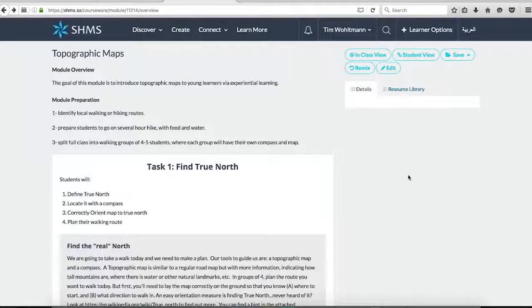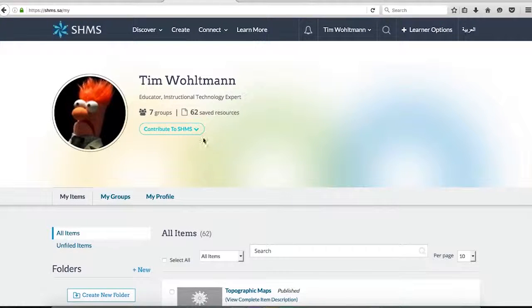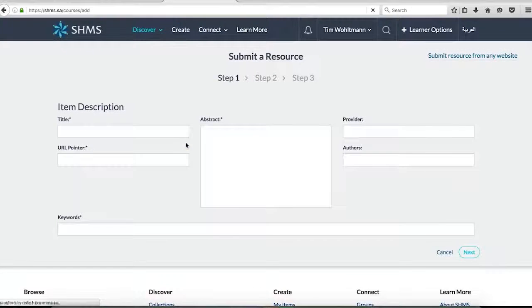In some cases, you may want to contribute a resource to SHMS which already exists on a website somewhere. Submitting a resource also involves 3 steps. To do so, first go to your username in the global navigation bar and select My Items from the drop-down menu. Next, towards the left-hand side of the page, click on the light blue colored link Contribute to SHMS and select Submit a Resource from the drop-down menu.